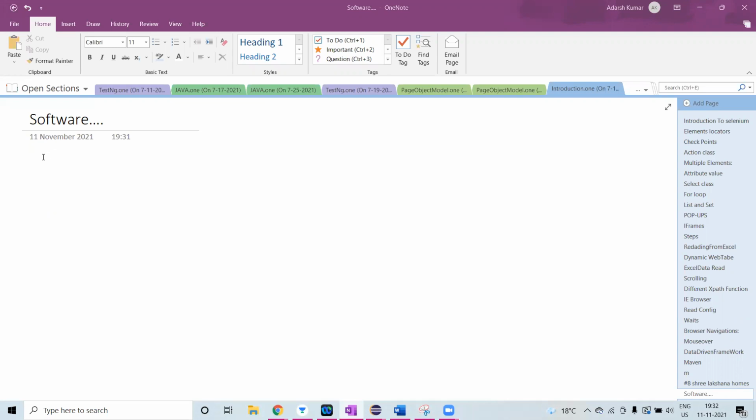So in today's session, we'll see for Selenium with Java, what are the software that we need and where we can find those. Also, how do we install that and how do we configure Selenium with Java.